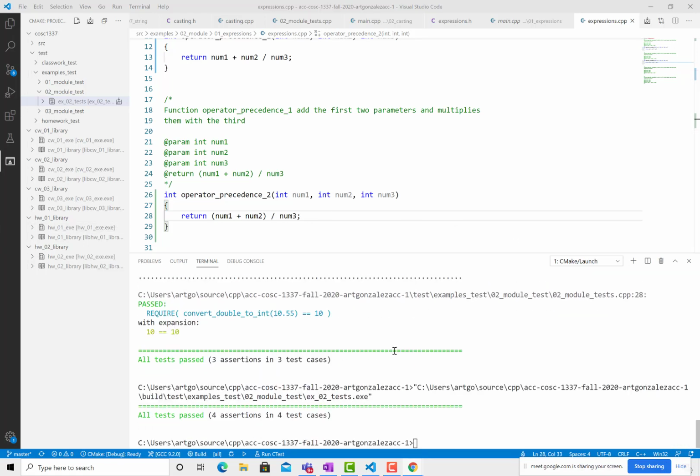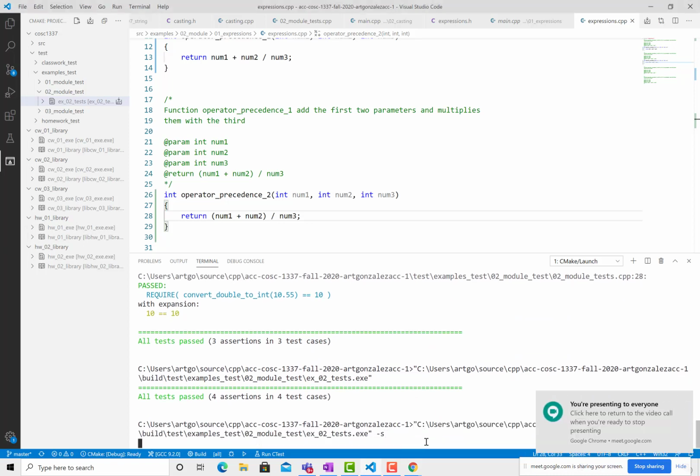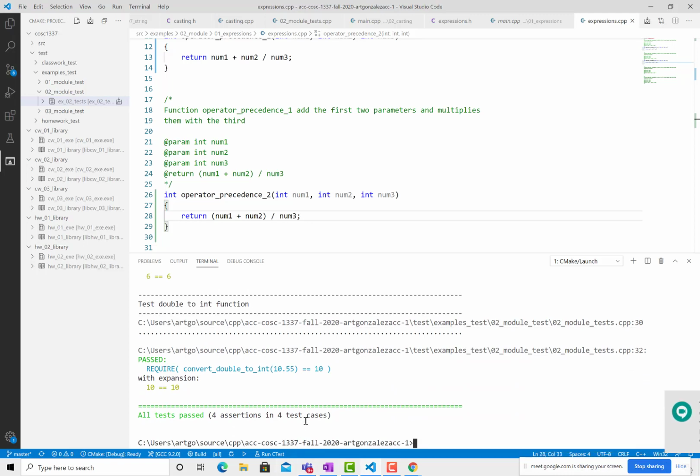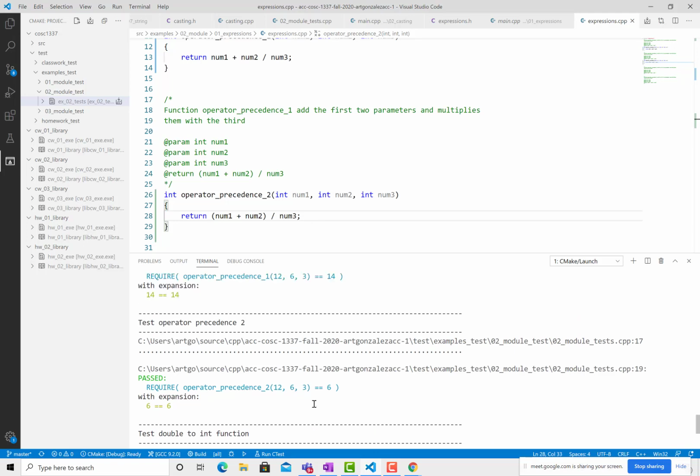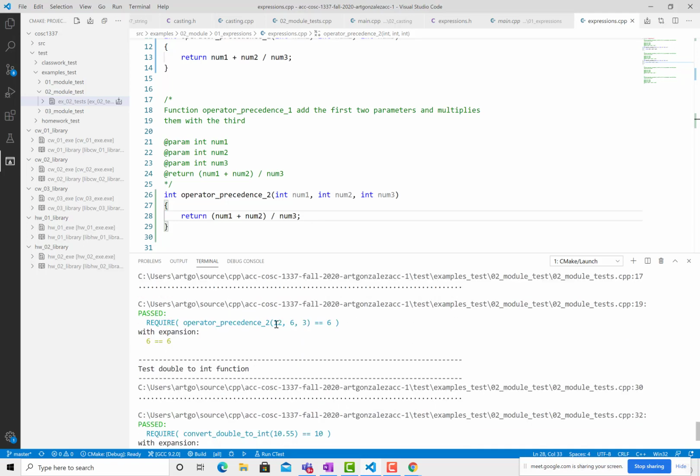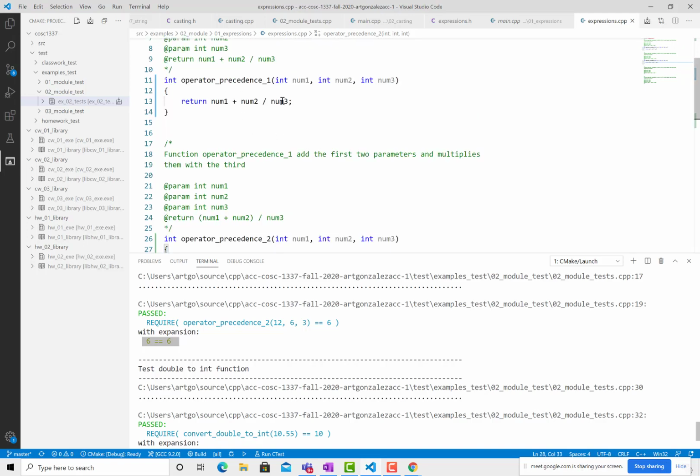Okay, so let's see what happens here. Everything's green, which we like. Up arrow, space, dash S, enter. We scroll up. So this is the one we're after, right? Operator precedence 2. So 12 plus 6, 18 divided by 3 equals 6, right? So now we have proof that using parentheses or not using parentheses can make a difference in what we get as far as results are concerned, right? So any questions here?